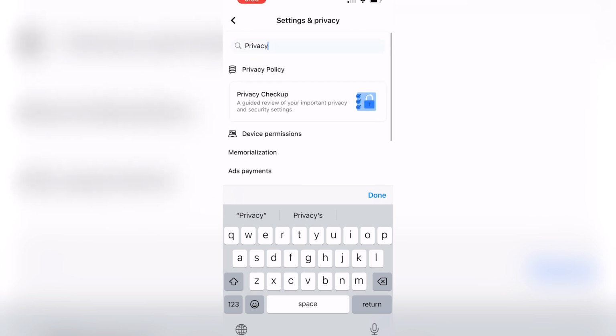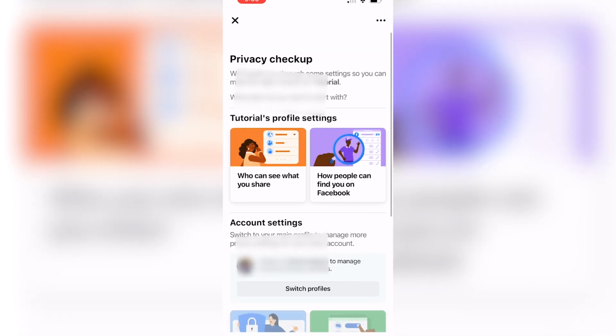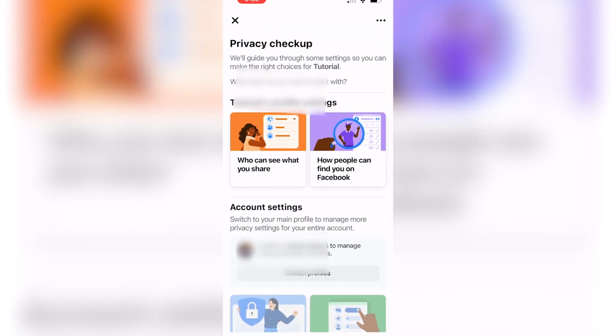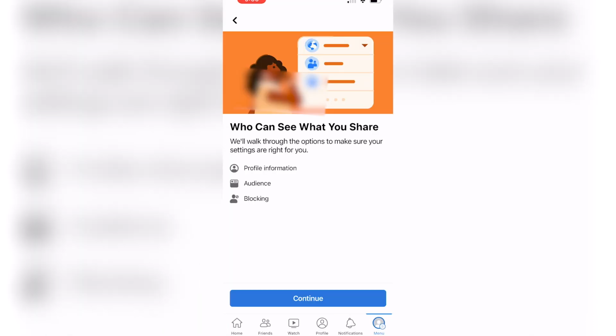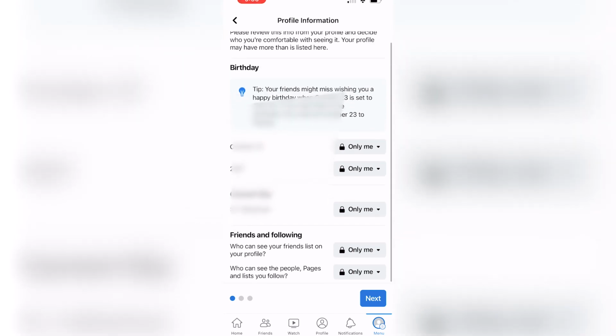Now, as you can see, there's a privacy policy, and you're going to have this privacy checkup, and you can actually see who can see what you share and how people can find you on Facebook. So I'm going to click on who can see what you share, and as you can see, you can change who actually can see your profile.